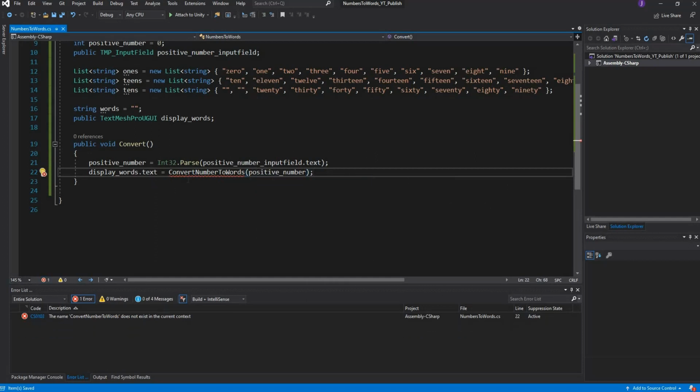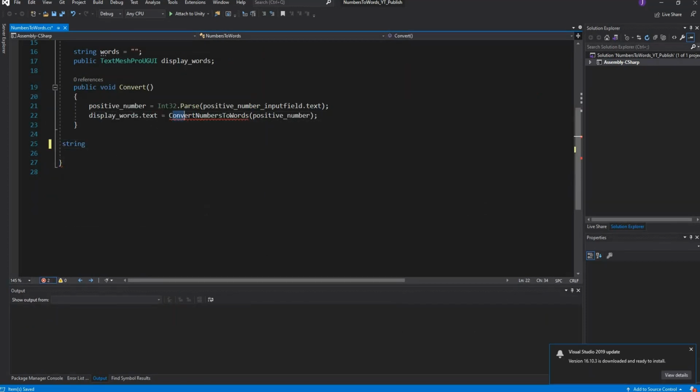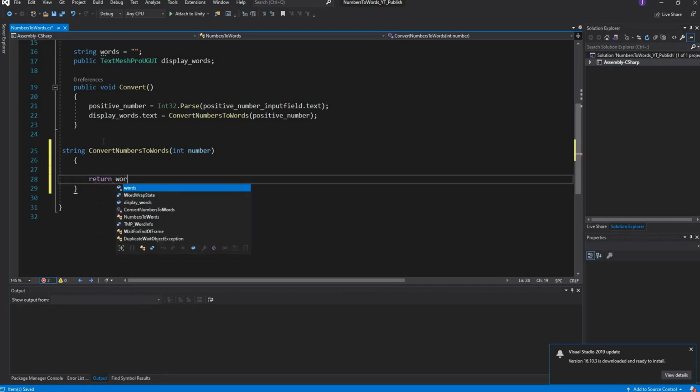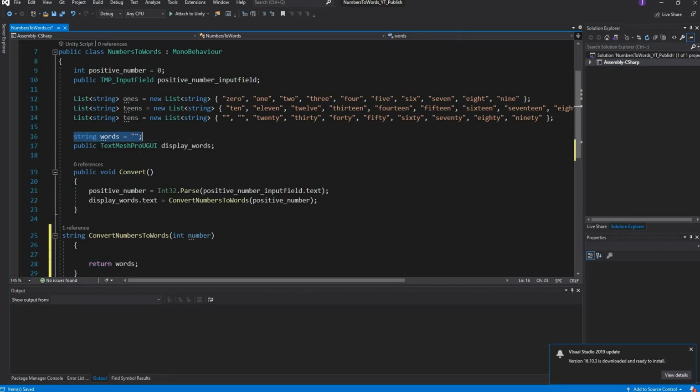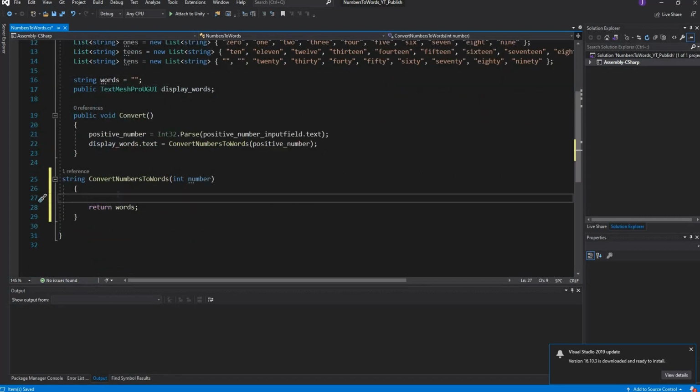Okay, so the reason it gives us a squiggly is because we don't actually have that function. So I'm going to say string, and I'm just going to copy this function name, paste it here, and this function is going to take in an int value. Then I'll open and close, and obviously I need to return something. So what I want to return is words, right? Whatever's going to be here, that's what I want to return. Cool. So let's get started.